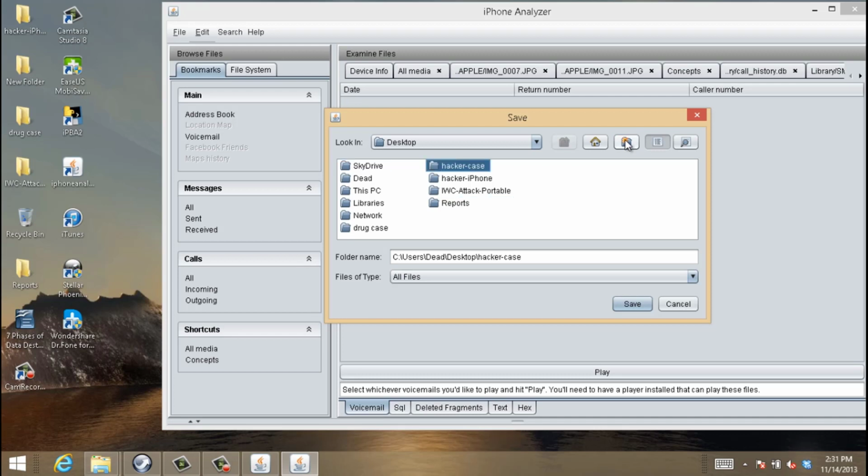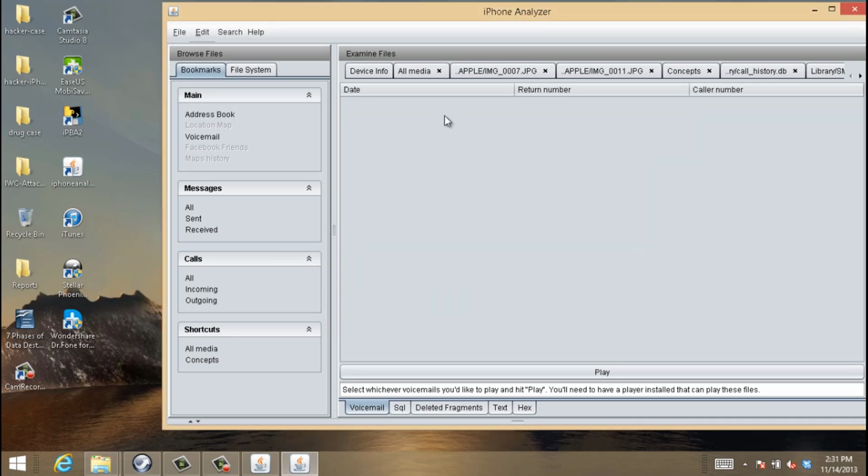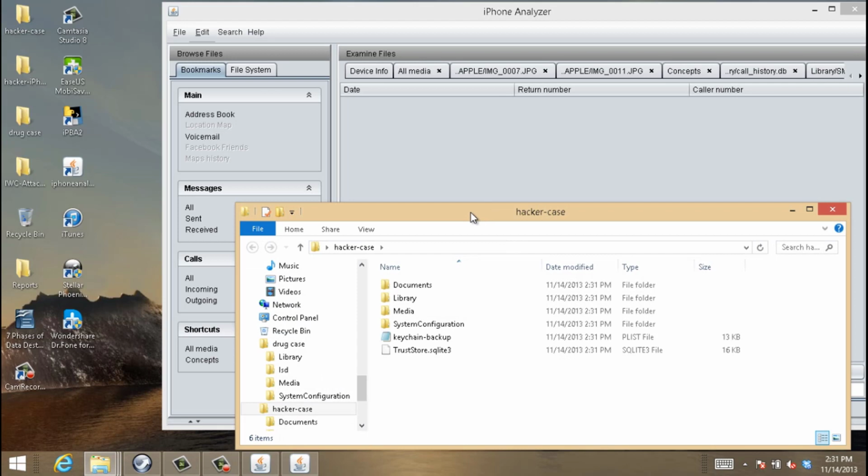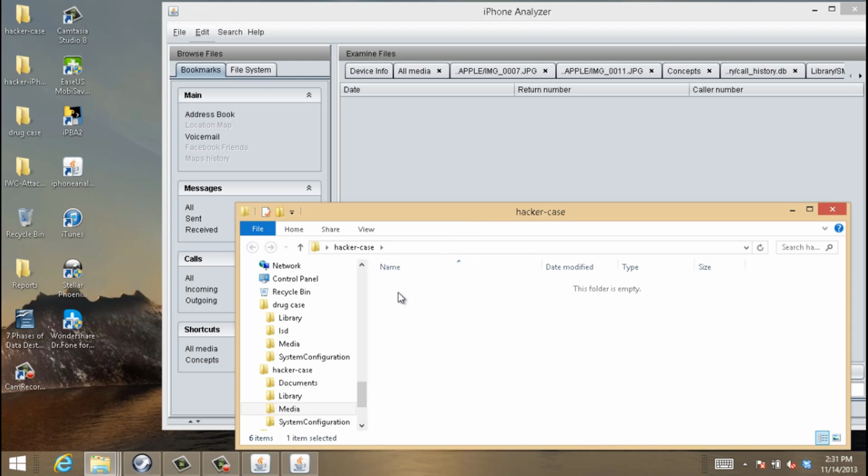So what we're going to do is add another folder on the desktop and then export all the content into that folder. This does take a little bit of time, depending on how much data is actually stored in the backup file. For example, if they have 10,000 pictures on their device, it's going to take a while to copy all those 10,000 items directly into the folder.